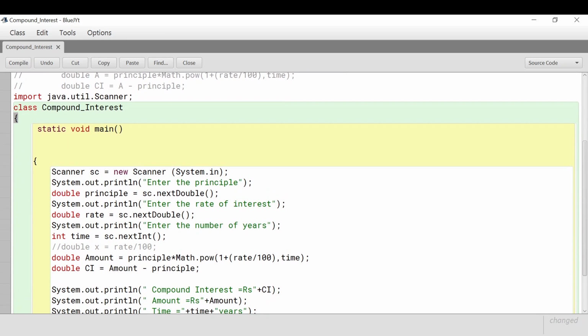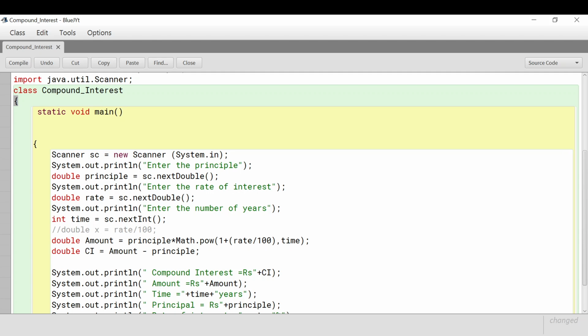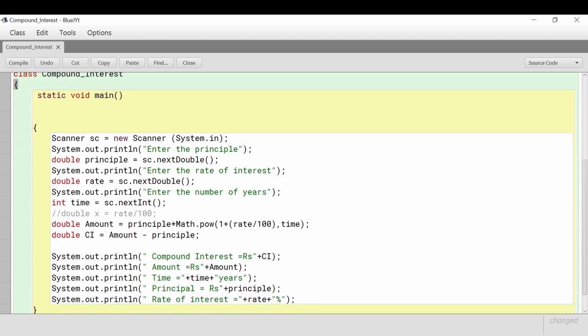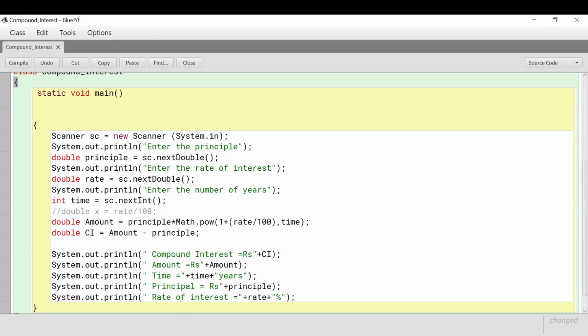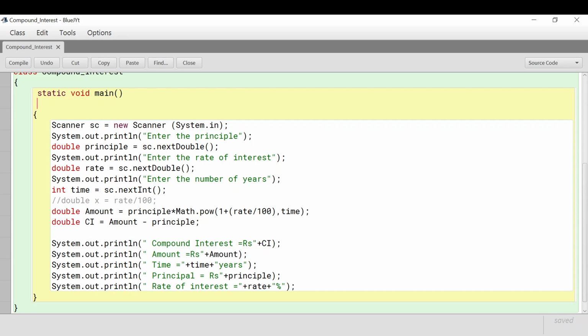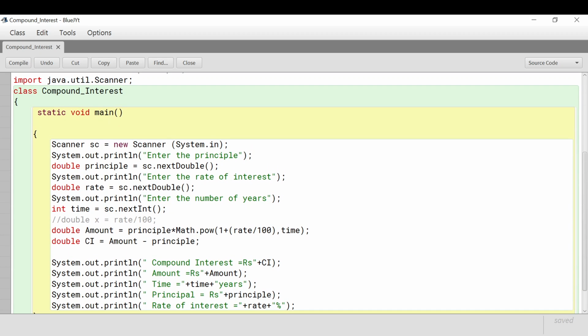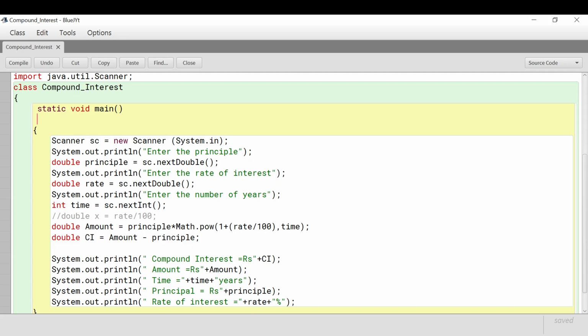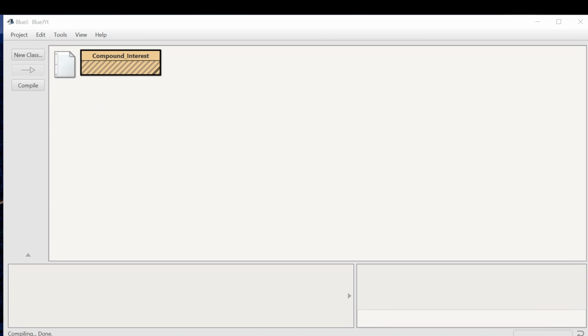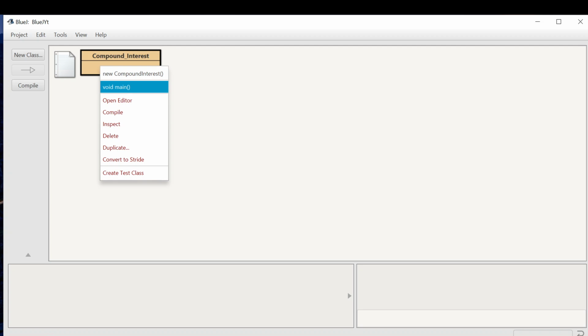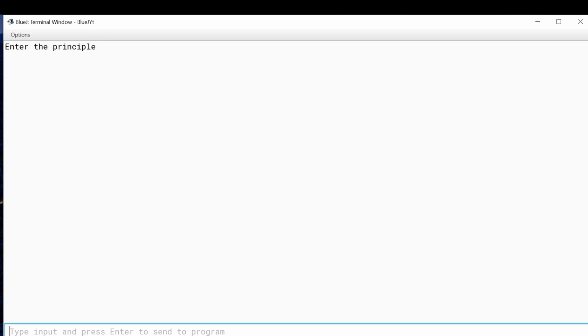Let me compile it. This is the program, as you can see, starting from importing the scanner class and then this. So let me just remove this space so that you can see everything in one shot. Okay, this is the program. Let us go to the output window. So we have done with the program. Let's just compile it. It's compiled, and then let us go for the output.